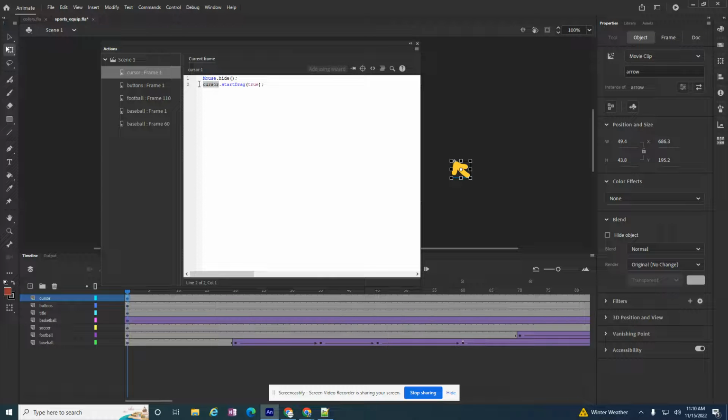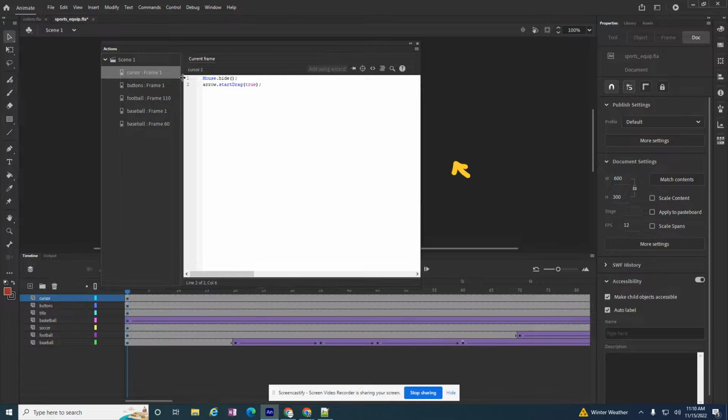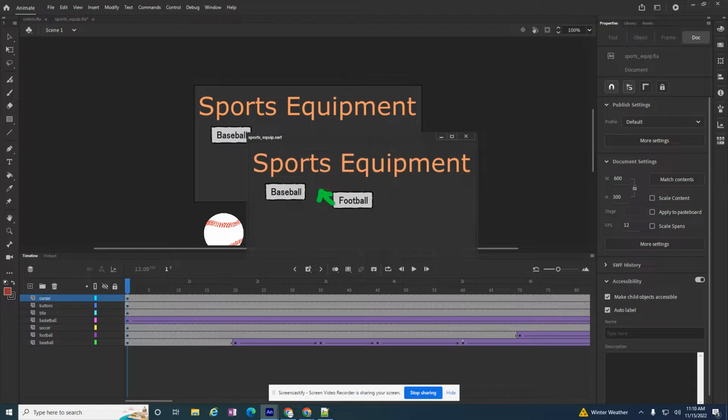The problem is I just gave this arrow the instance name of arrow. So I got to come in here and change this to arrow, that has to match the instance name given, just like a button. And then from now I can play the movie, test it out, and I have this blinking arrow, the custom cursor, and when I click on my button, it works.